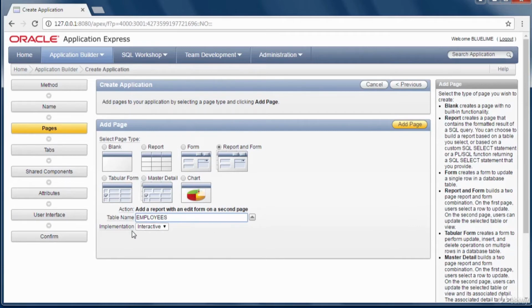The implementation, you've got options here. I will leave mine interactive. I want it to be interactive. Okay, so all right, once you've got that done, click on Add Page.